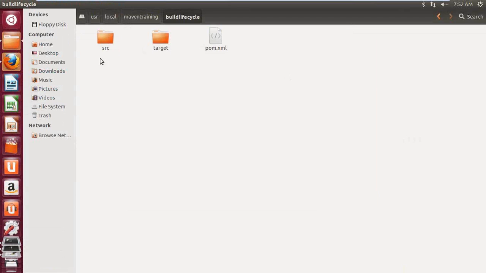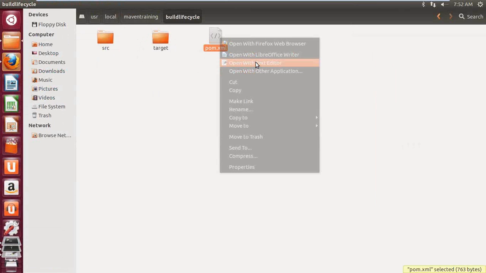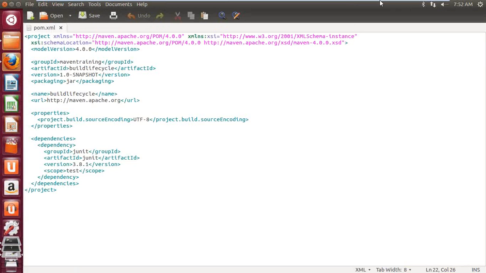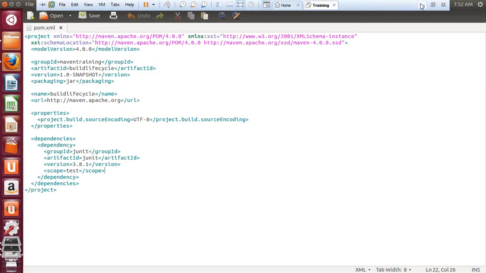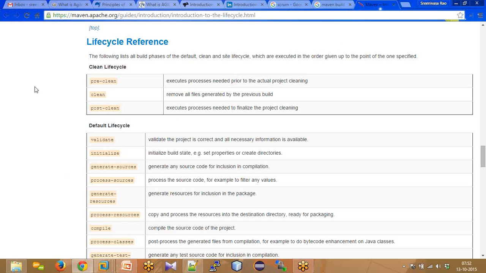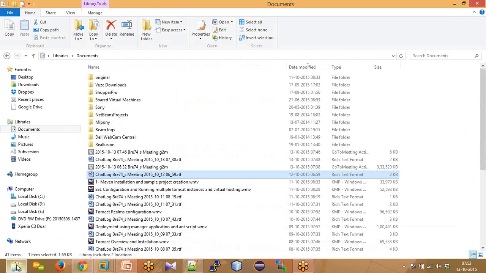So how will these things execute? How will these phases execute? I can open the pom.xml. Here I am going to add some plugin.